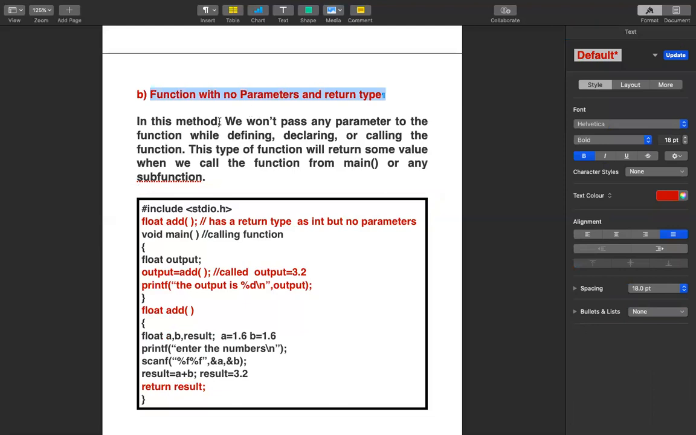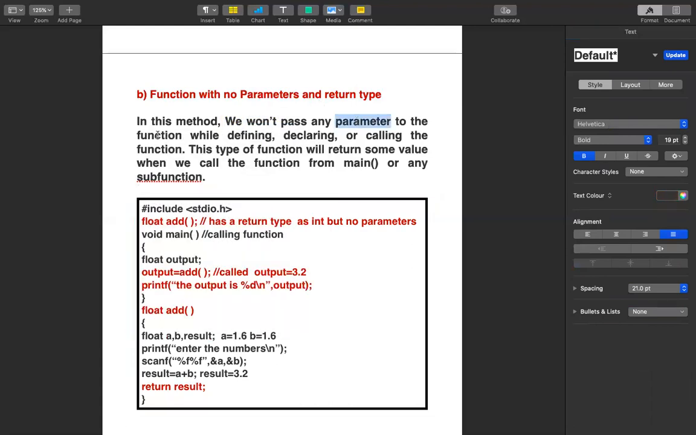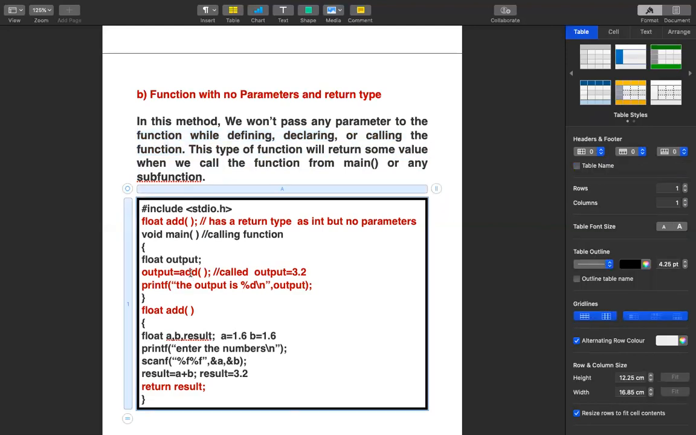That means in this method, we won't be passing any parameters. We won't be passing any parameter to the function while defining, declaring, or calling the function. Of course, we haven't passed any parameters in add. When it was called, the parameter list was empty. When it was declared, the parameter list was empty. When it was defined, the parameter list was empty.